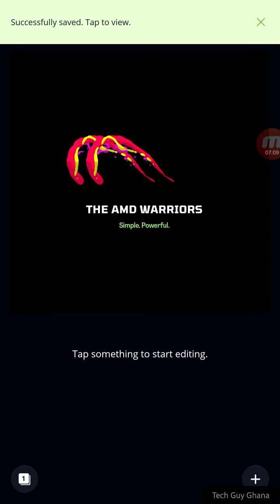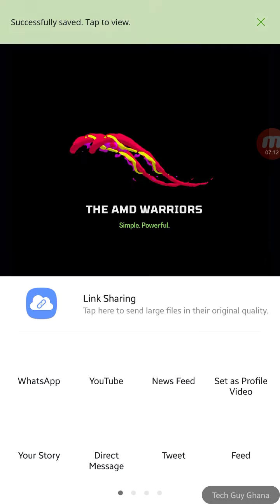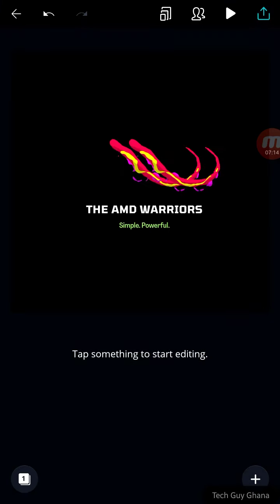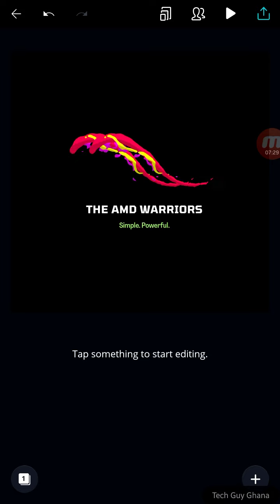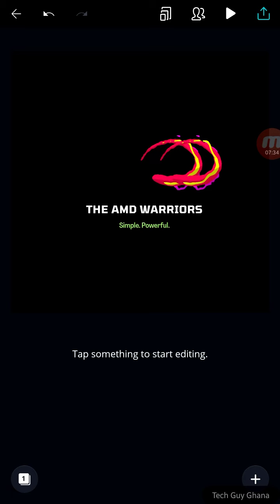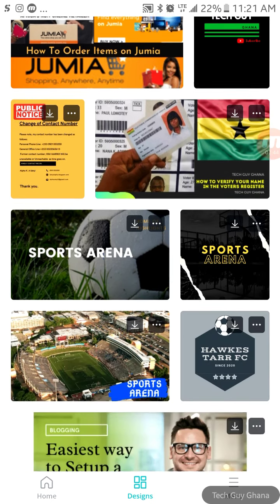So you don't need to get a computer with, let's say, an AMD graphics card with 8 gig RAM just to design a poster. No, your smartphone is a very powerful device. With your smartphone, you can now design a poster, flyers, logo, YouTube thumbnails, whatever you want to make. You can just do it with your tiny device, your smartphone. All that you have to do is just download Canva from Play Store.